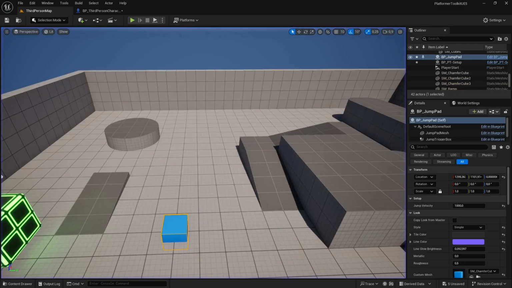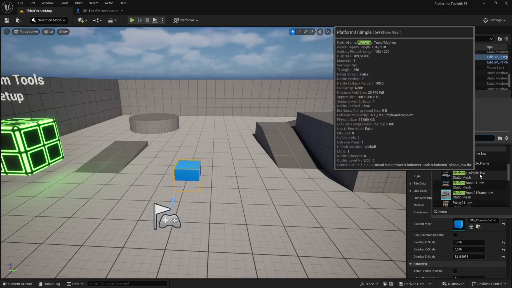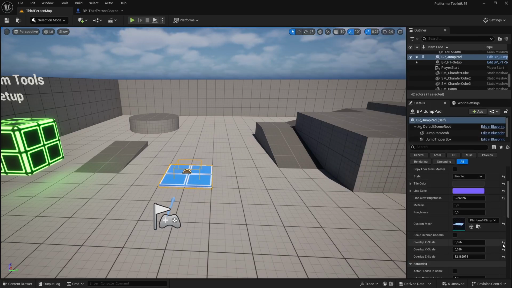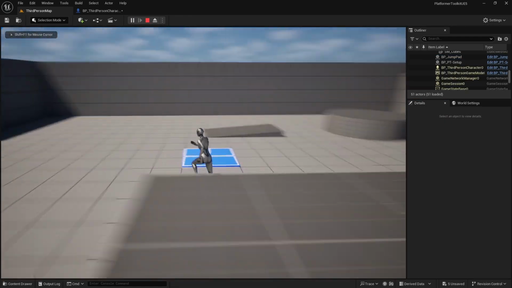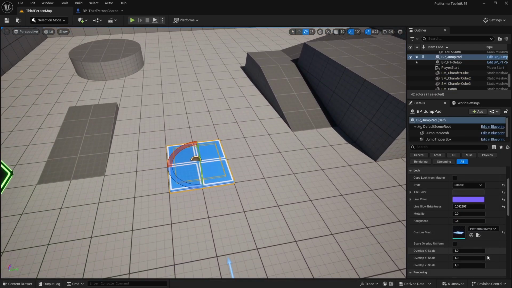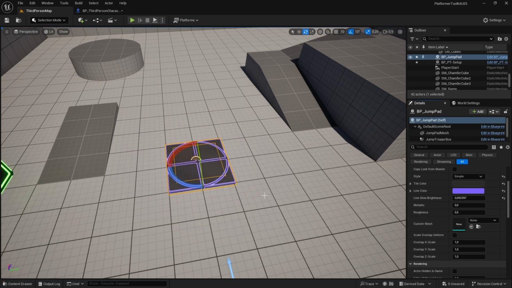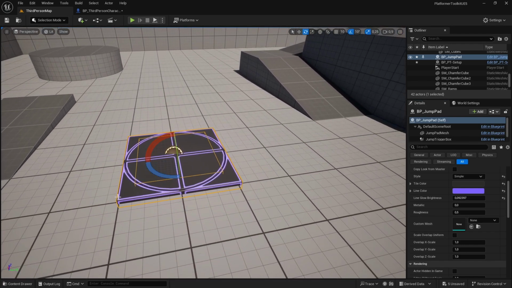Cool. So you can use anything here. We can use a platform as well. Platform, simple, low. Cool. Let's just reset this. There we go. Now this will be our jump pad. So you can turn anything into a jump pad by using this blueprint. And you'll see it disables the frame mesh as soon as you add a custom mesh. So if you want to add a different frame around your jump pad, you can just add that as a mesh in your stage or as a mesh in the blueprint as well.